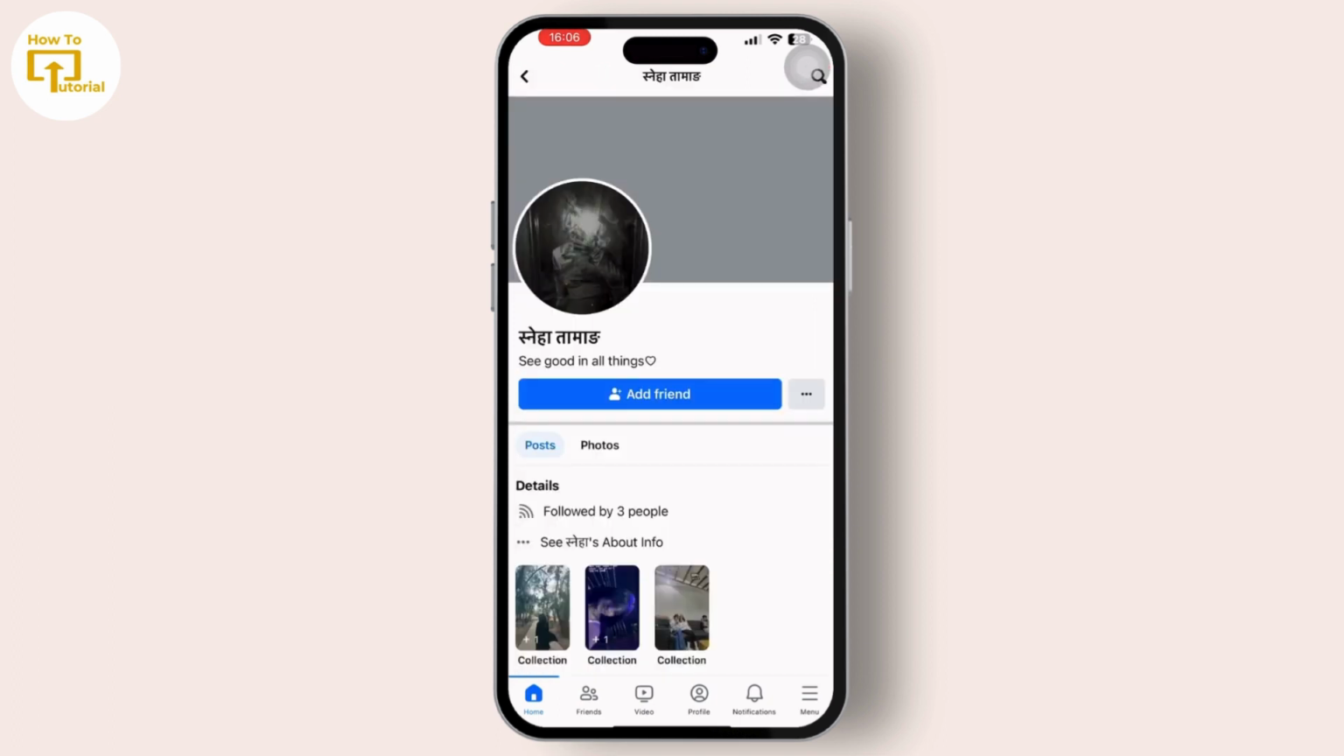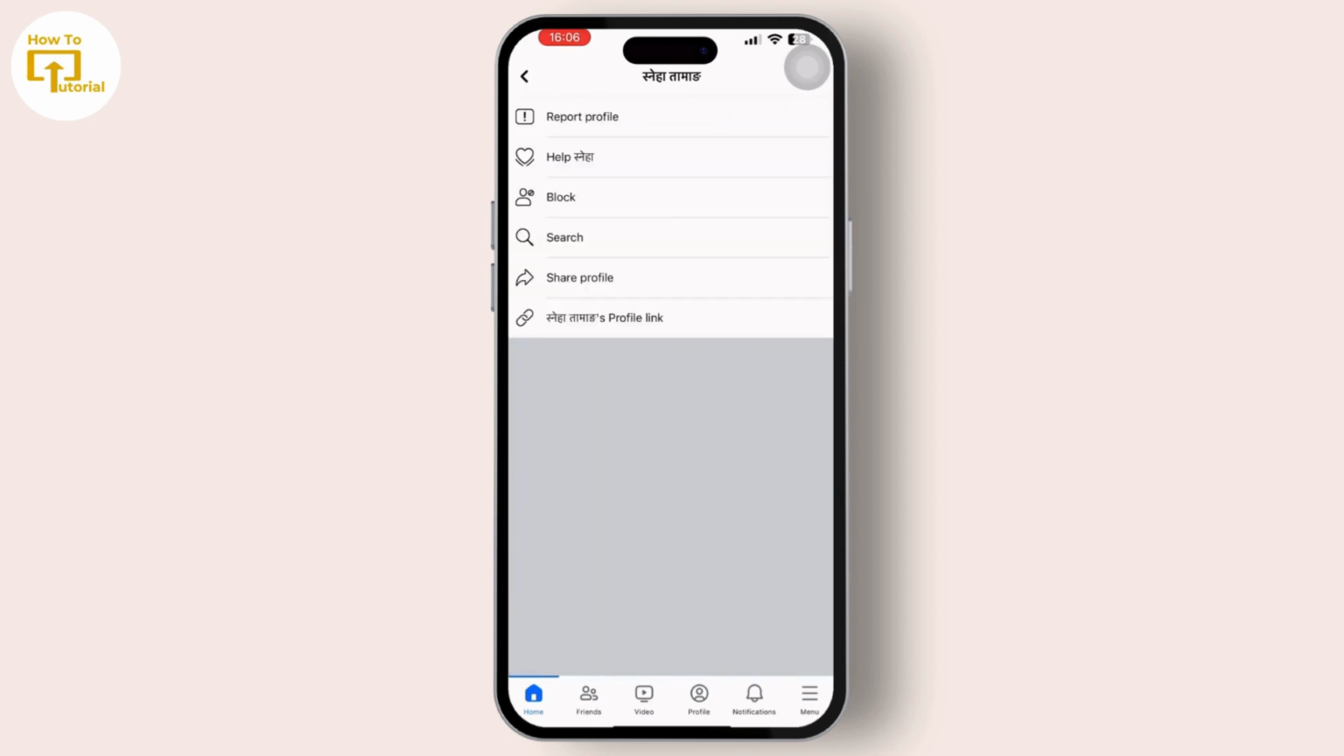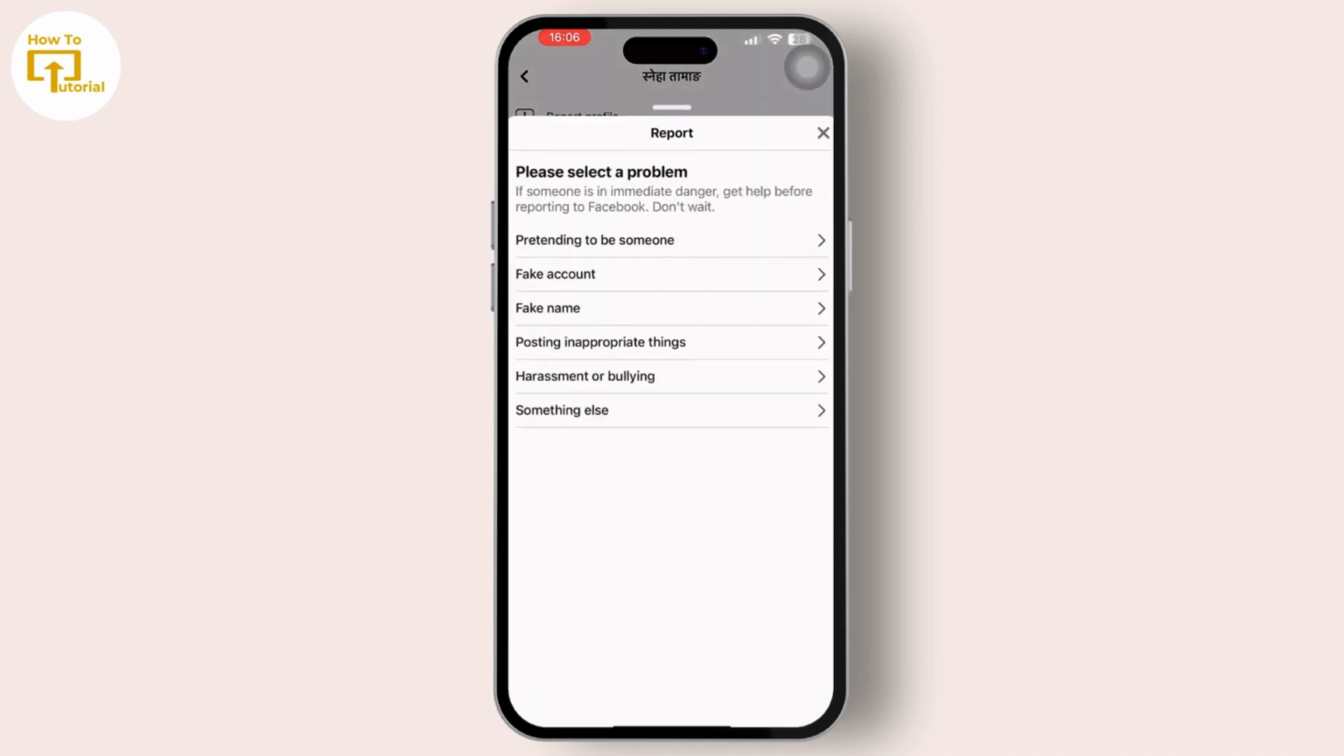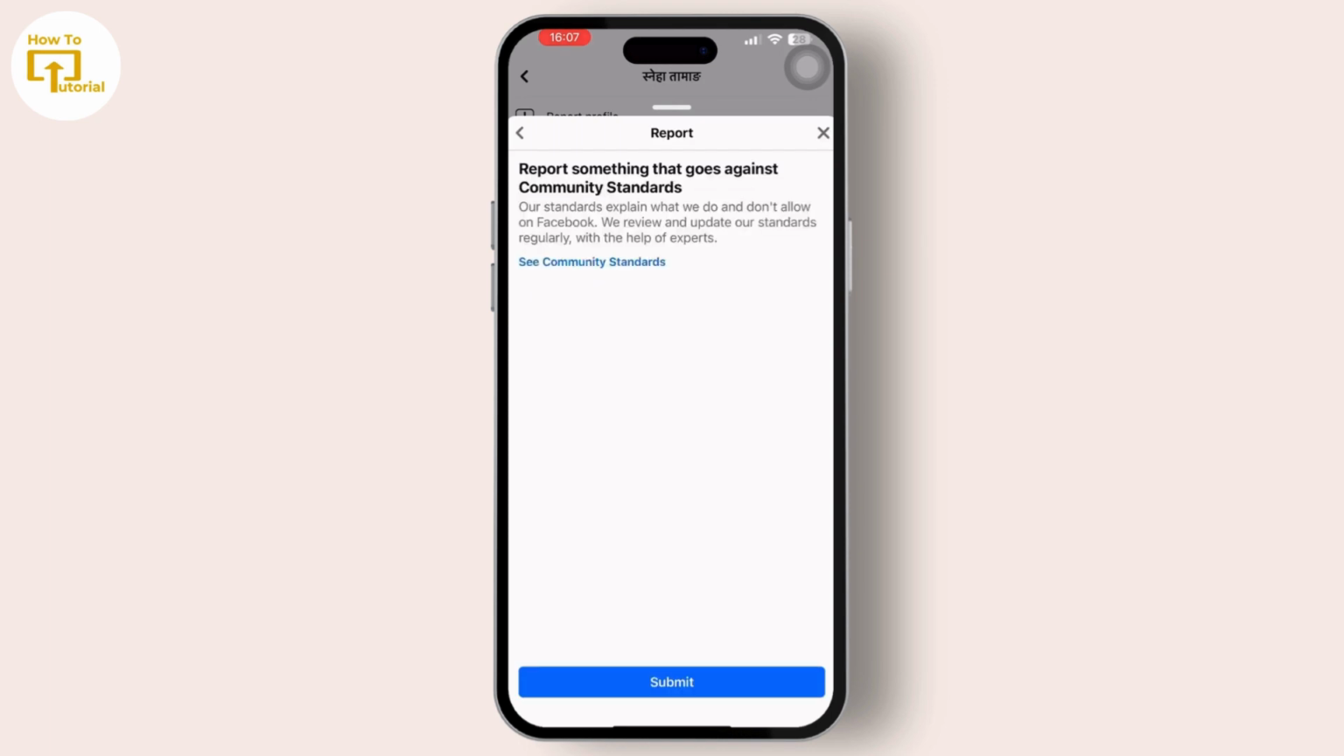So after you are on their profile, you can see the three dot option available. Tap on it and there you can see the report account or report profile option available, and tap on it and tap on the pretending to be someone option available on the top. Then it will ask for the who and tap on the me. After you tap on the me option available there, now all you have to do is submit the report.